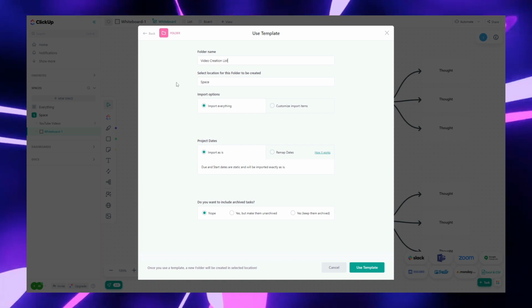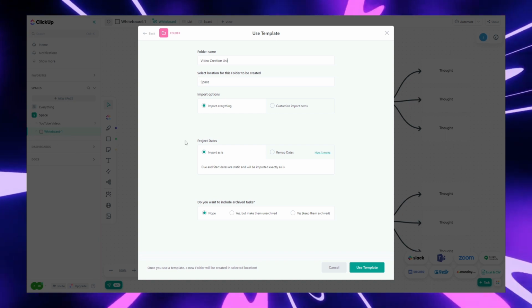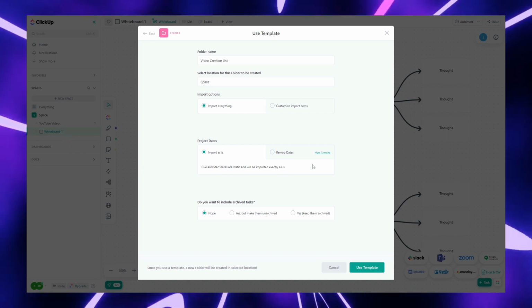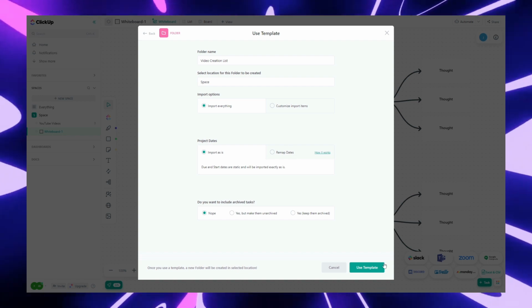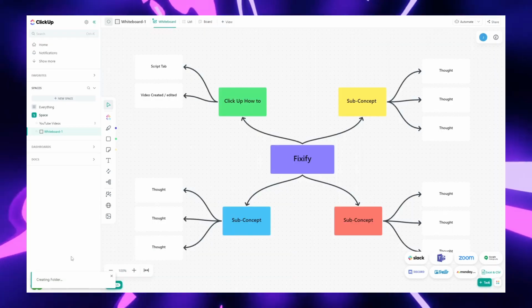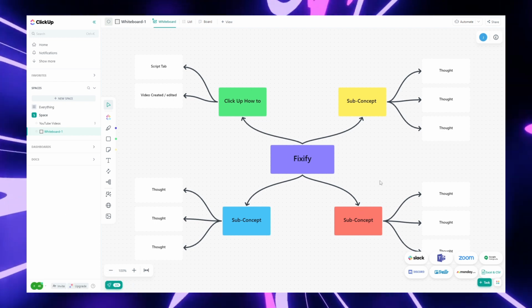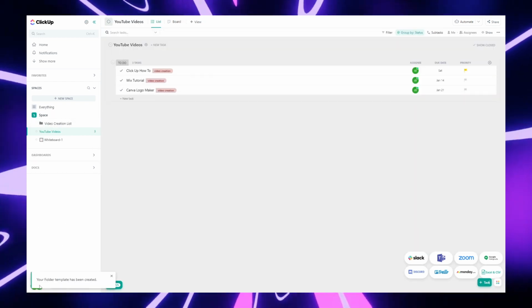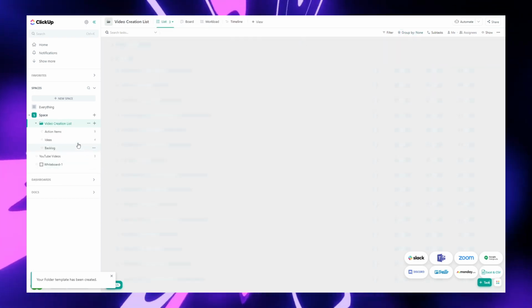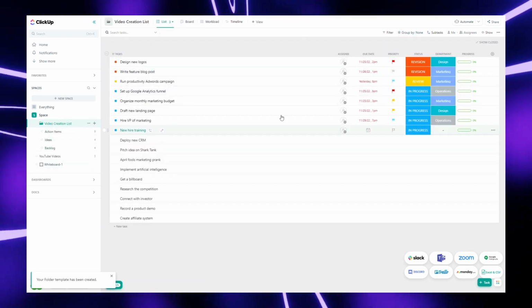Select location for this folder, so we can hit space, and that'll take you to the Team Space subsection. Everything else you can go and keep. Hit Use Template. And all the way down here, it does say creating folder, so it will take just a brief moment to load. And here we go. Your folder template has been created. Give it a second to load once again.